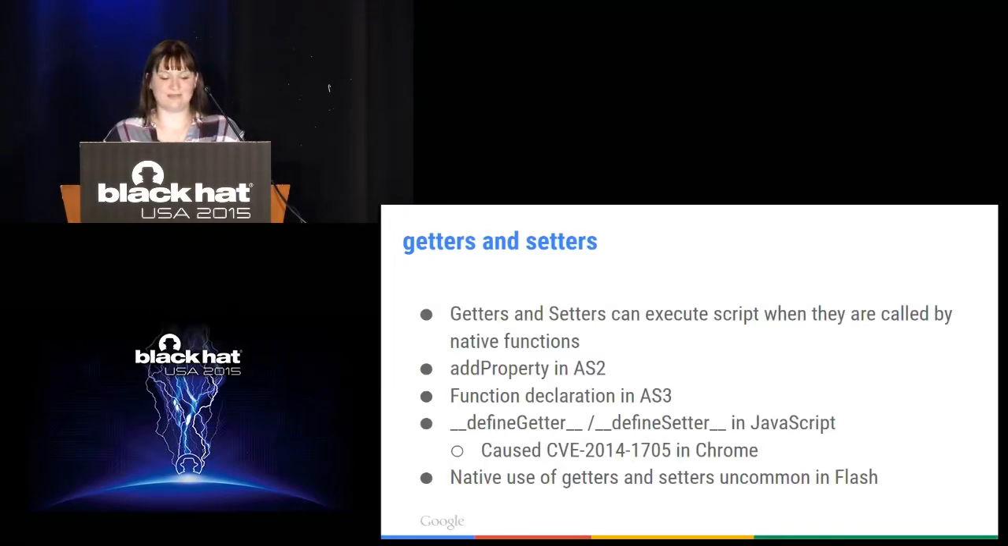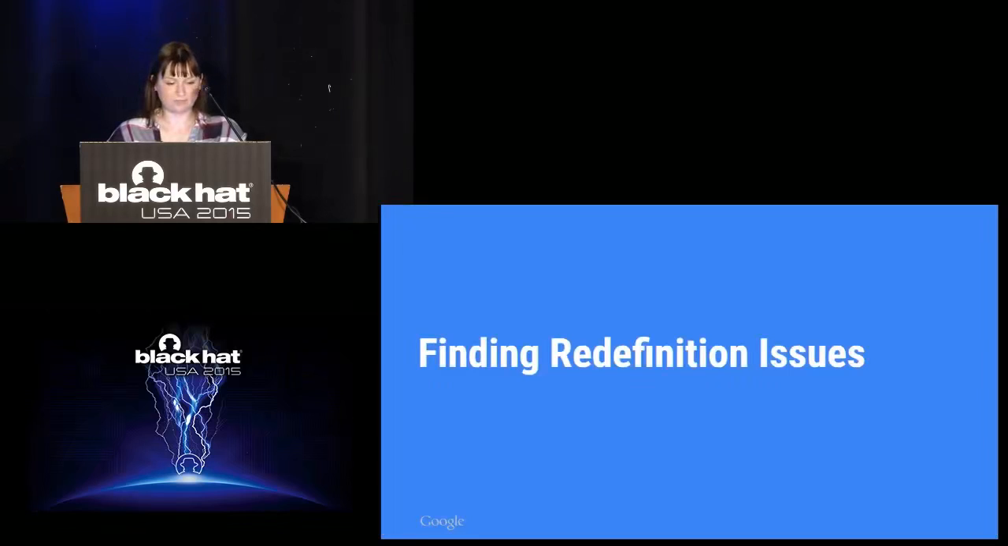And I think this is mostly something that will impact JavaScript, though. In Flash, and this is actually well documented, the native use of getters and setters is fairly uncommon due to optimization. So usually if a native call is expecting something to be a field, it won't call a getter or a setter if it's not supposed to be there.